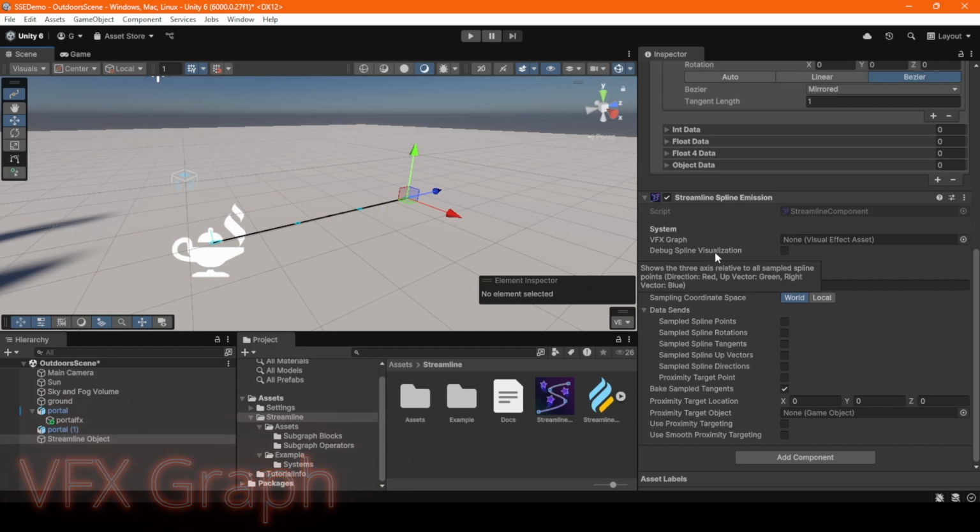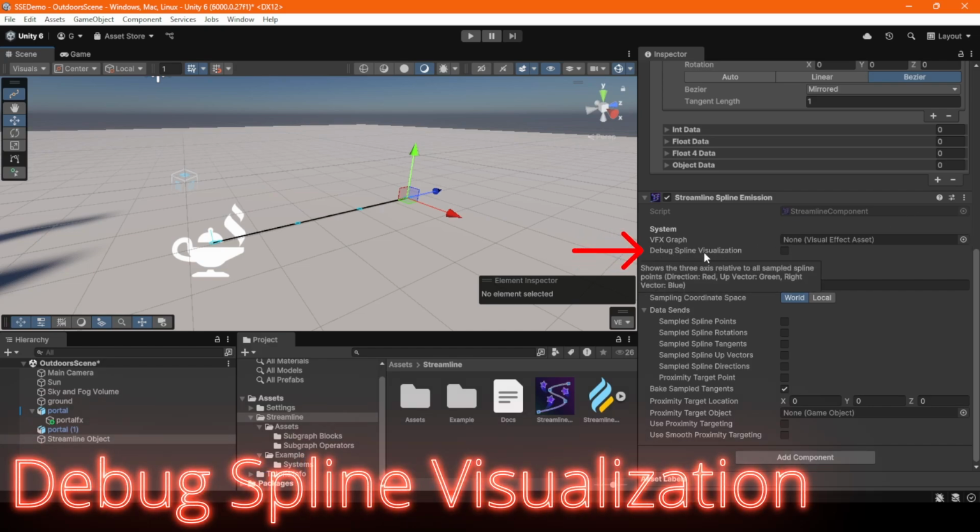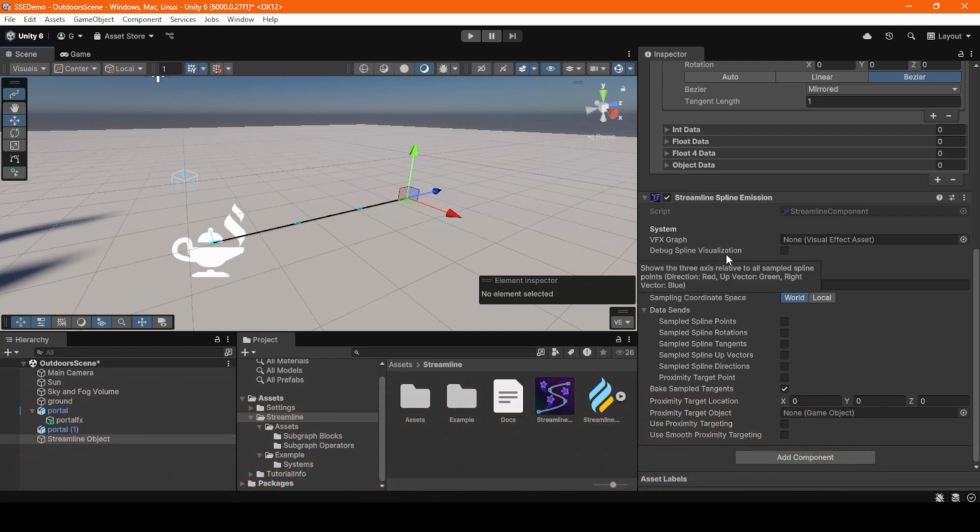And then down here, this is debug spline visualization. We'll talk about that a little bit later when we're creating the portal, but this is very useful when you are creating with your splines so that you can kind of see what Streamline sees when it looks at the splines and how it will be interpreting your data. So that is very useful.